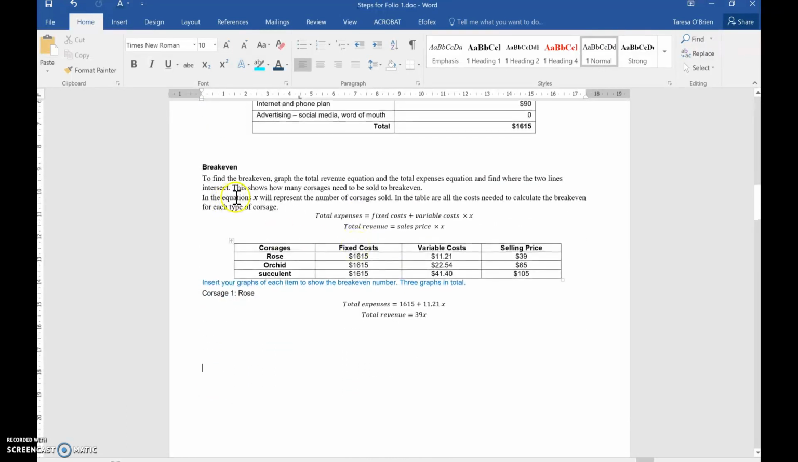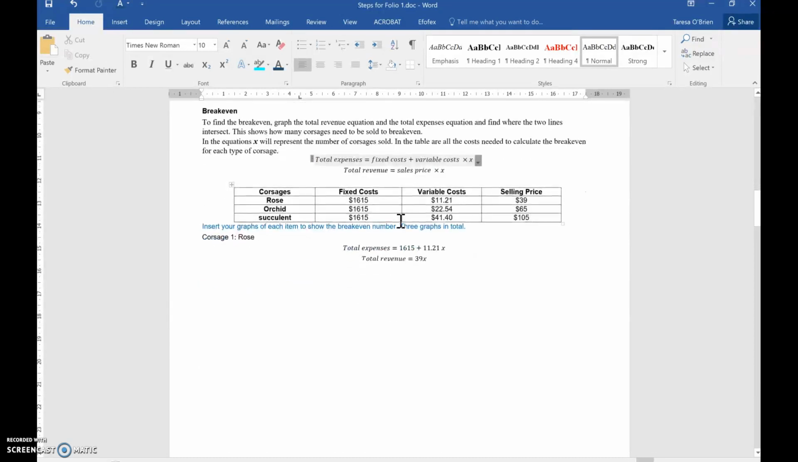And now we're up to break even, and I've just read a little blurb about what the break even is. Now I'm going to come up with my 2 equations, and you should really give the equations before you use them. They're my 2 equations, and that's basically from the textbook page 181 when we're doing break-even analysis.